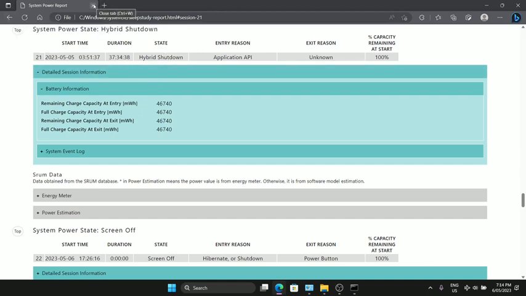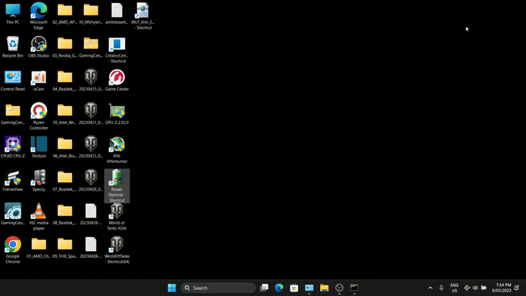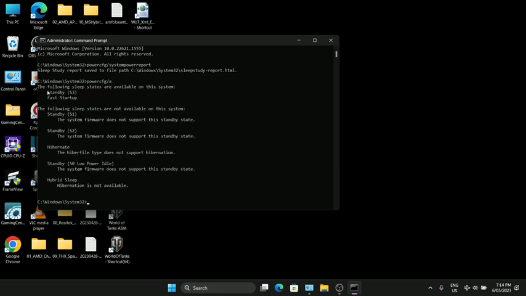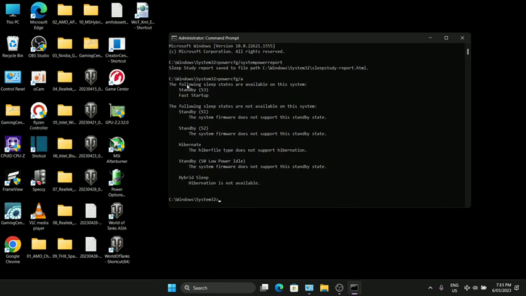And let me show you how to turn on the hybrid sleep now. Close that. So to be able to turn on hybrid sleep, I'm going to type this in. This is going to give us now all the sleep states available on the PC. Okay. So if you can see here, so far I haven't got hybrid sleep. Only got standby S3 and fast startup enabled on this PC.